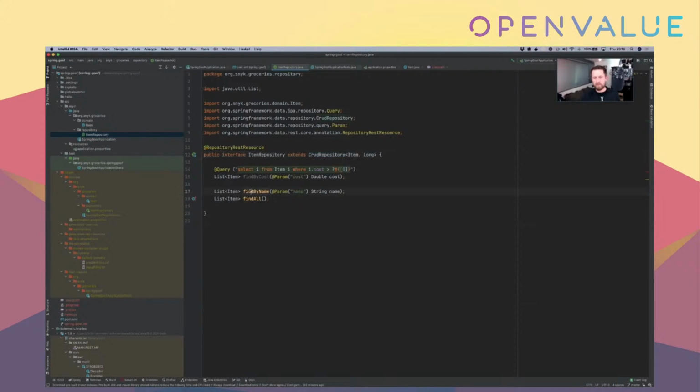I can do something like find by name and find all, and it automatically generates the actual queries for, in this case, my database underneath it. What I'm doing as well is I have a REST repository resource, which is Spring Data REST, and it transforms my CRUD repository into a REST repository, into REST endpoints. And that's kind of cool because now I'm done with prototyping.